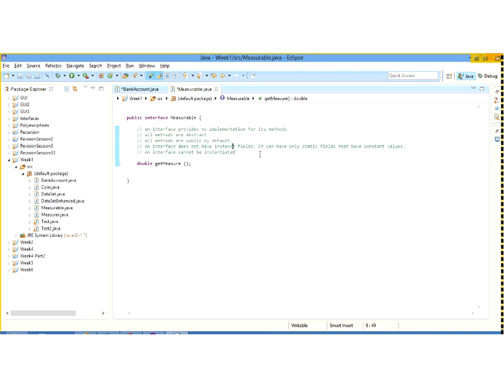Also, an interface does not have instance fields, so I cannot do something like int x. You tell me this is an instance field. No, this is a problem. I cannot have instance fields in interfaces. But can I have something like that? The only option, if I want to put some fields, is to define them as static and final. In that case only, I will have them.